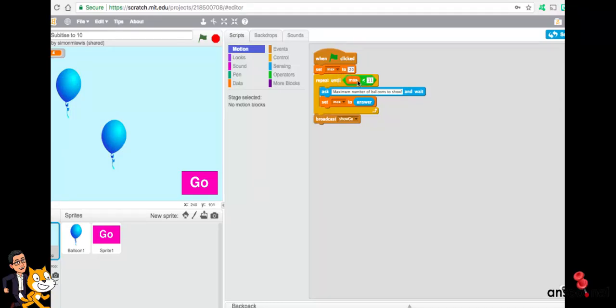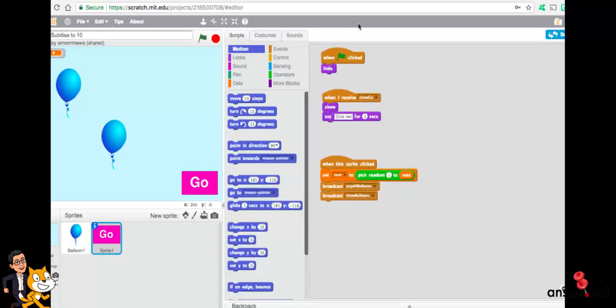Repeat until max is under 11, ask them the question, wait for the answer. Max now becomes the answer, and we broadcast show go. Show go means we show this button, because when you hit the flag, the go button disappears. So let's go to the go button. When the green flag is clicked, we hide it, so it disappears and you can't click it. When you receive show go, we'll show it, and we'll get it to say click me for 2 seconds, just in case it wasn't that obvious.